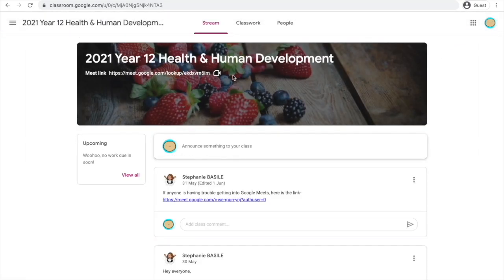To access your Google Meet, you'll either need to click the link that's at the very top of the page in the banner, or your teacher might be able to post the link as a post in case you can't access the link in the header.